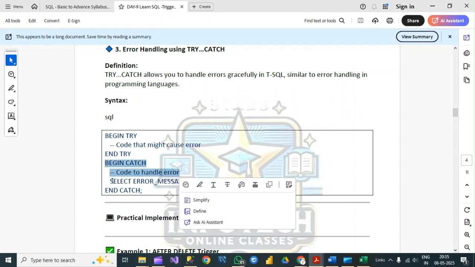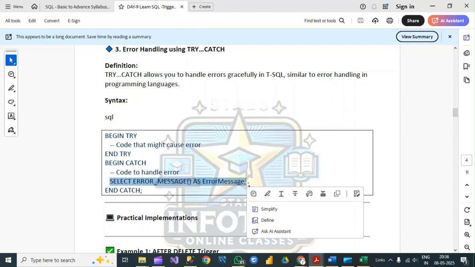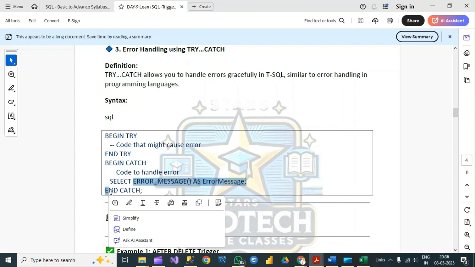Or you can display the error message, or you can insert it into another table, or if you have already created any kind of log, you can insert that error into the database system for further requirements. Okay, after that you can end the catch. So this is the basic definition of the try catch block.